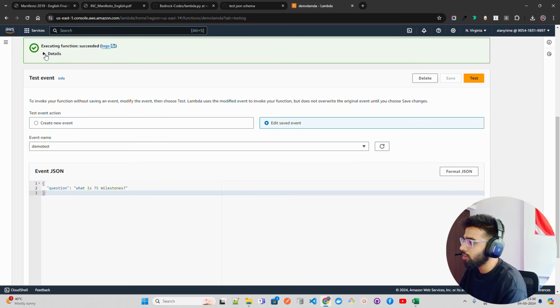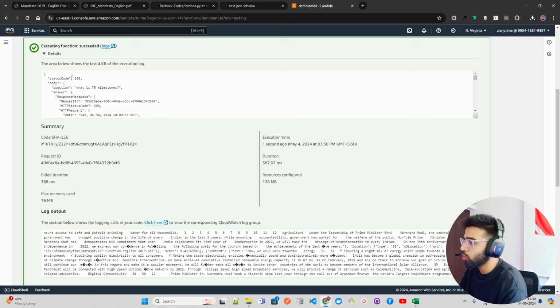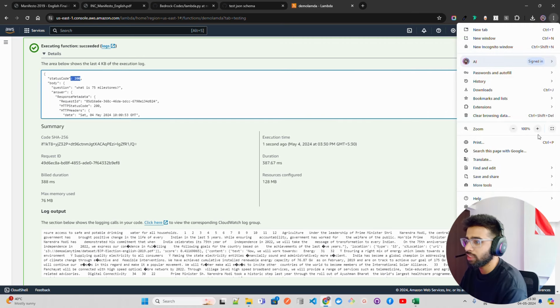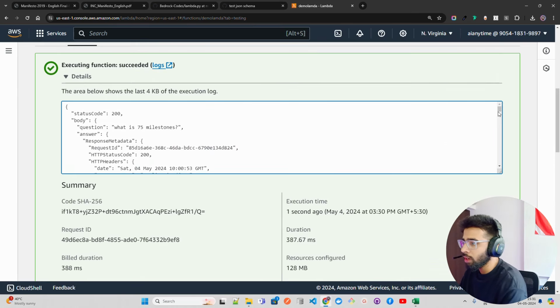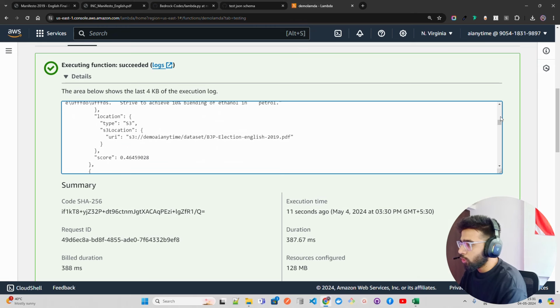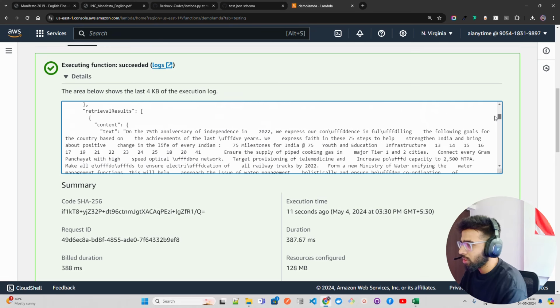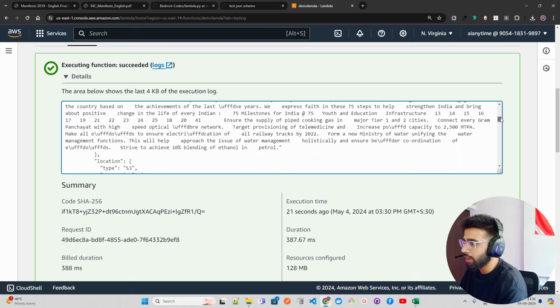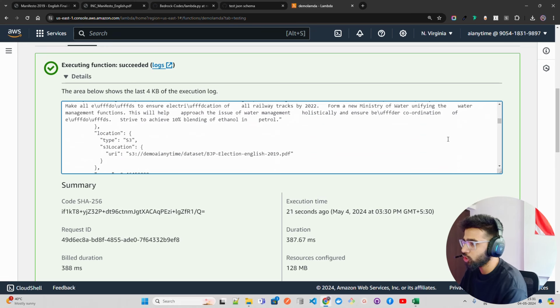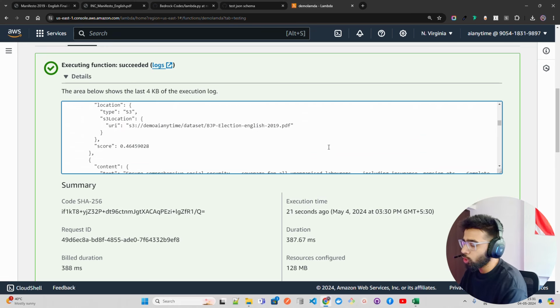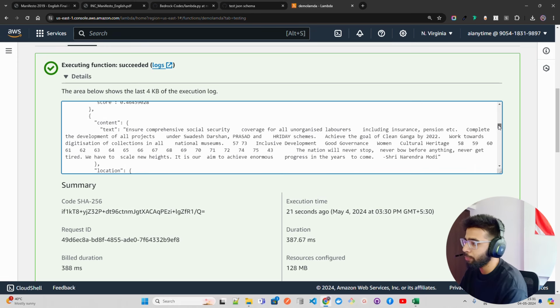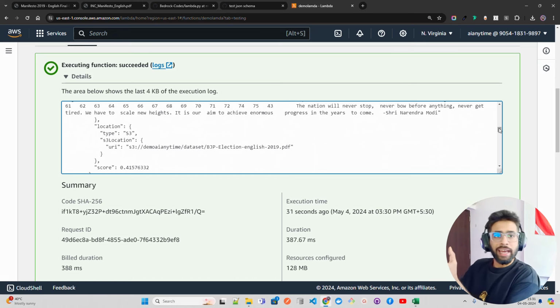Once you click on test, you will get the details, and you can see status code 200. I'll make it a bit bigger so you can read this. Let me just do that. Now, here you can find your retrieval results. The context, the text, and the text comes with the metadata like location, S3 locations, and so on. And a score also, it gives you a score, and you can find 46% of the matching. You can also do a hybrid search as I was showing. Now this has been able to retrieve the chunks.